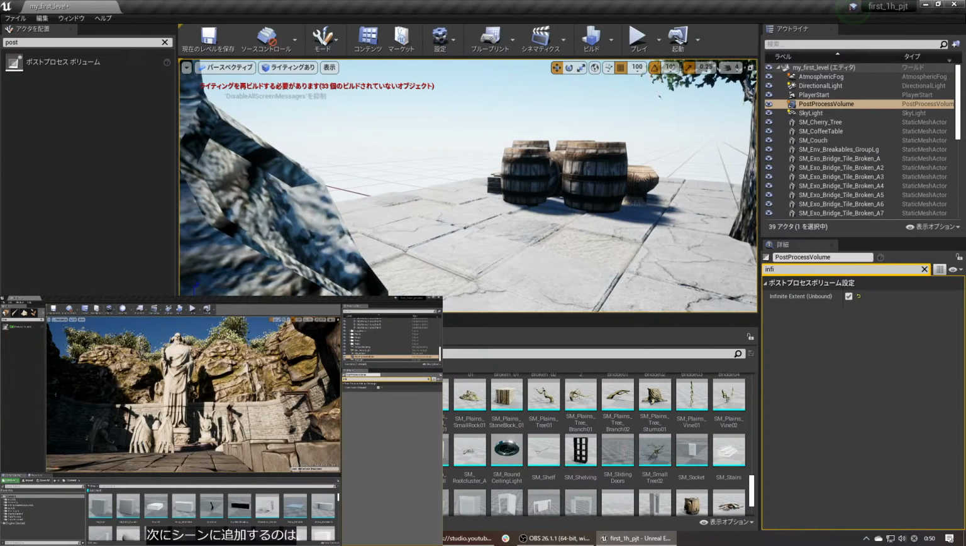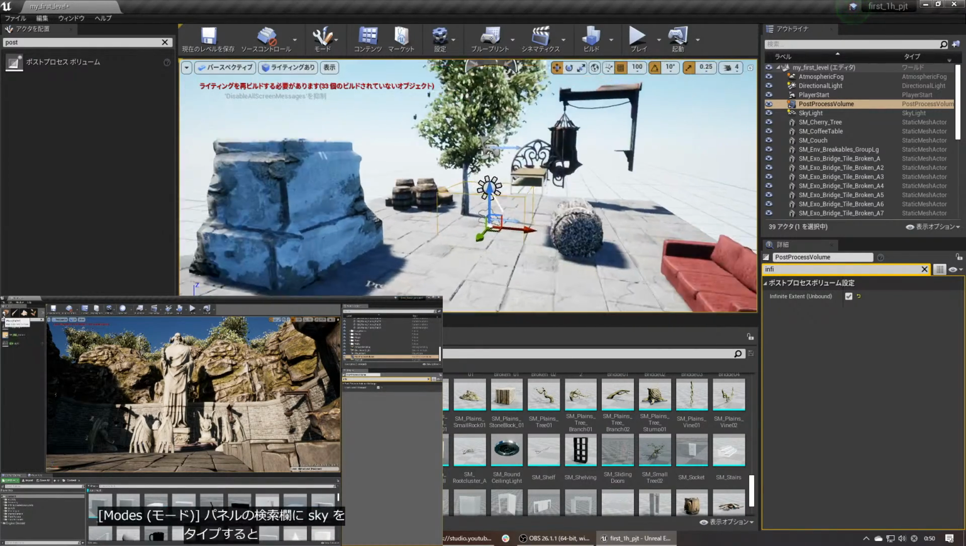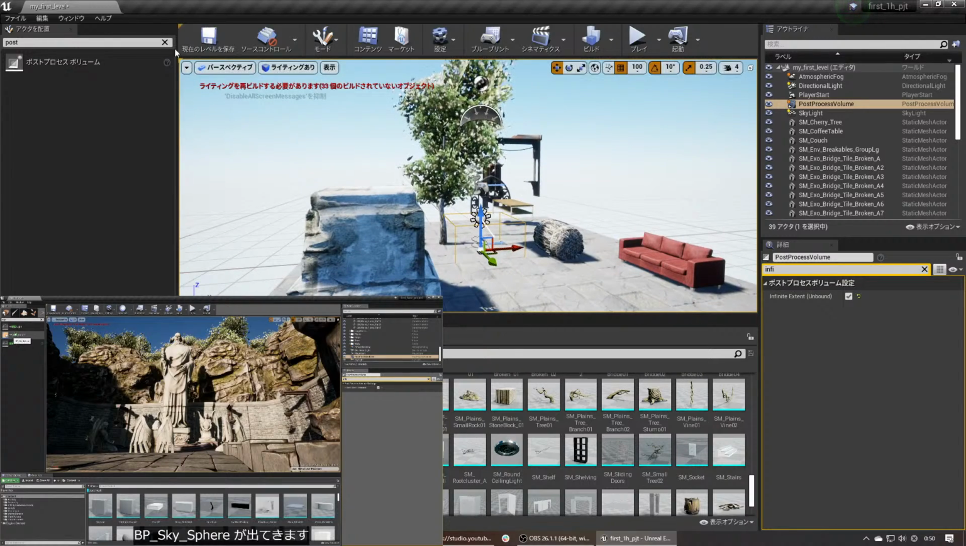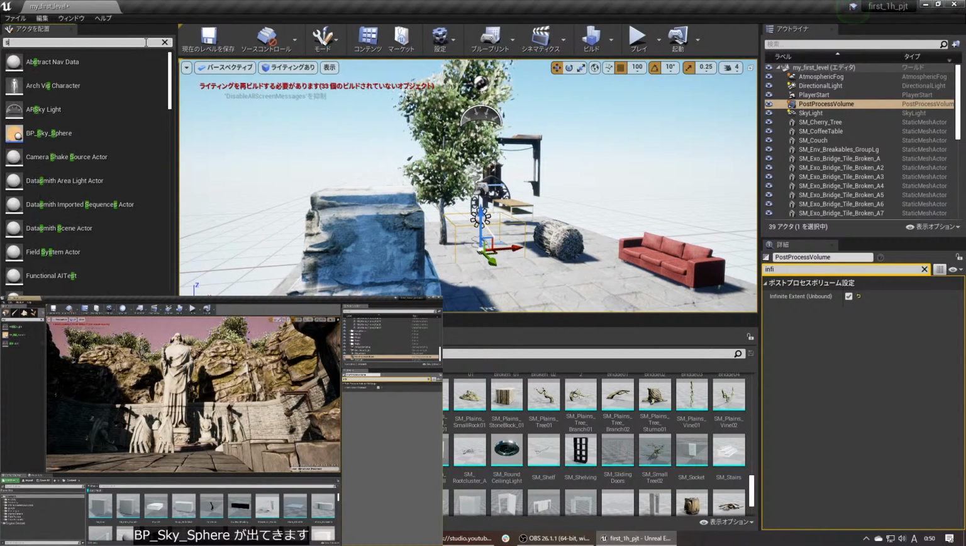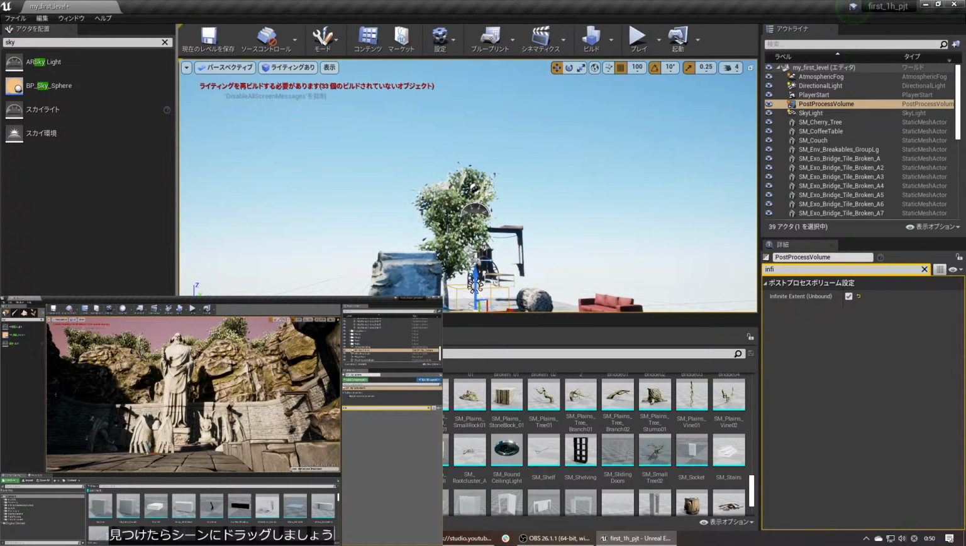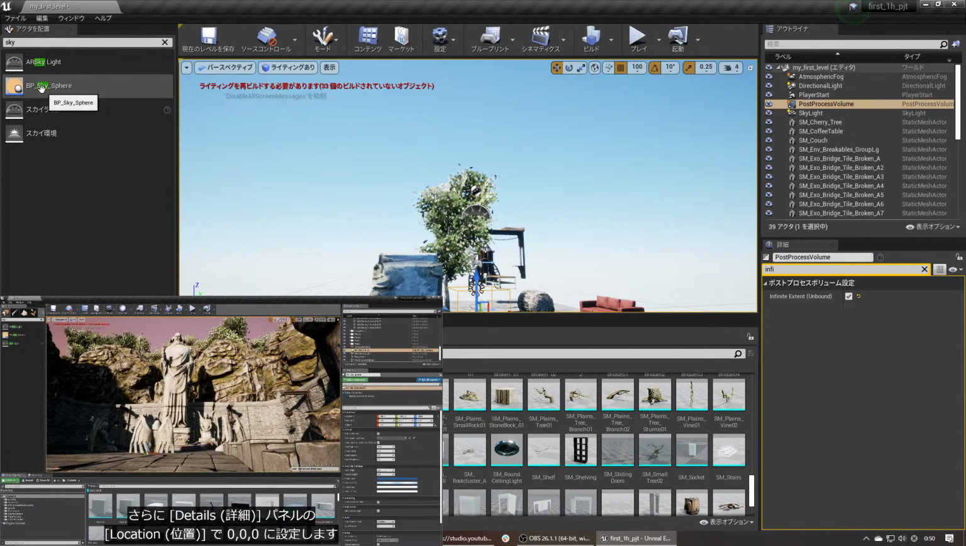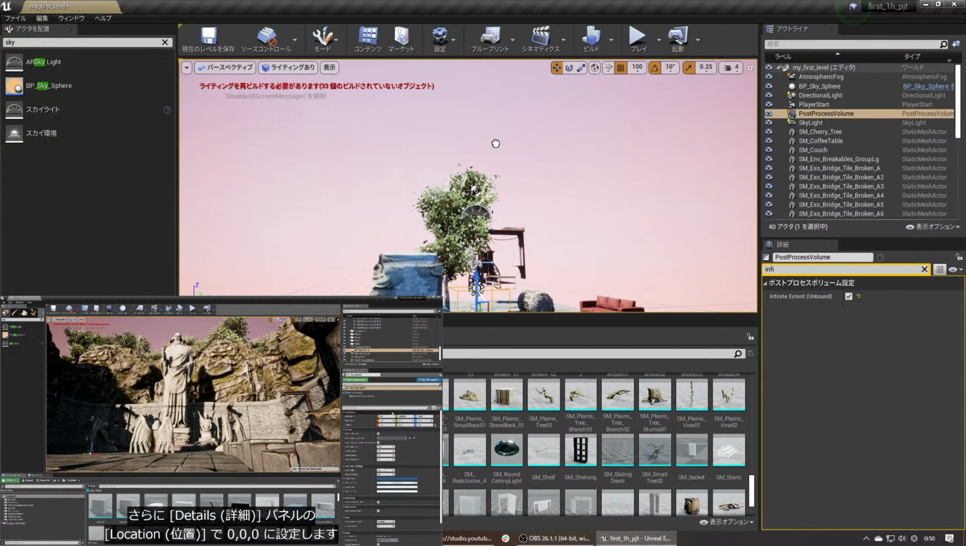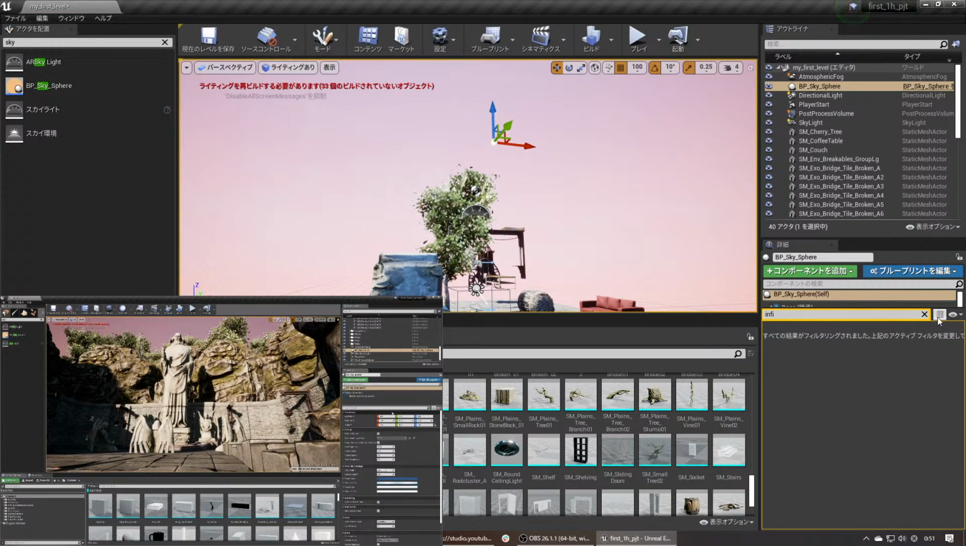The next addition we will make to our scene will be to add a sky sphere. Simply type sky in the mode search panel and you should see BP_sky_sphere. Once found, drag it into your scene and set its position also to 0, 0, 0. Great.